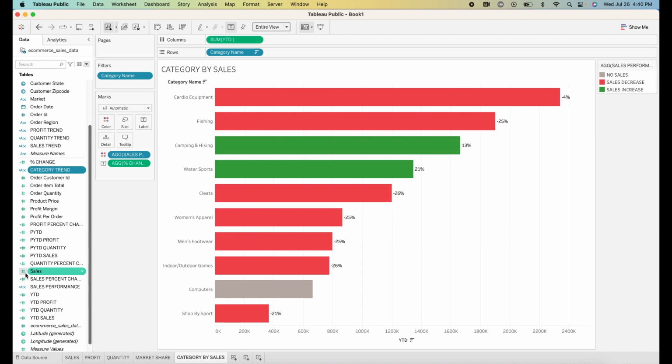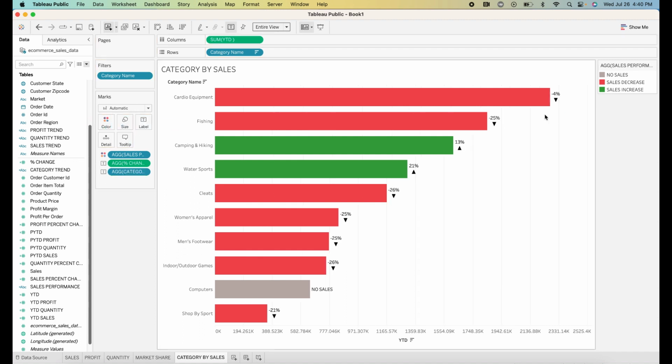Now we grab this that we call category trend and we put it on colors. I mean, sorry, on labels. So it's going to change the labels here. Whenever we are going downward, we will see downward. When it's going up, it should be upward trend. Whenever none of this is applied, there will be no sales at all.